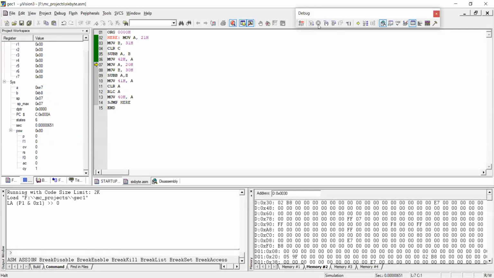Now MOV A comma 20H. I read the higher byte number stored in 20H, which is 05, and the higher byte of the next number I move into B. Now we perform the subtraction of the contents of B from the contents of A, and the result is stored in the accumulator. You can see the carry bit is also set to 1. So it is A minus B minus C, the C bit also, and the result will be stored in the accumulator.